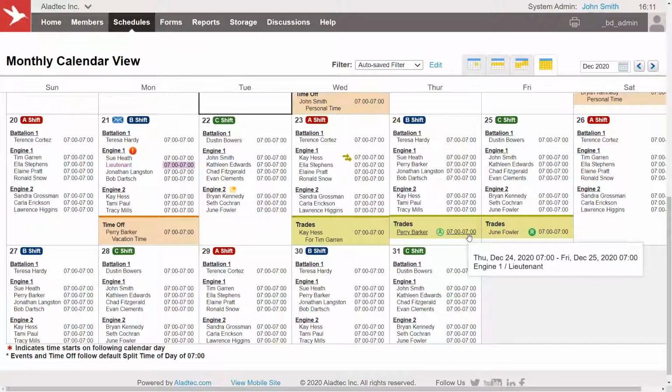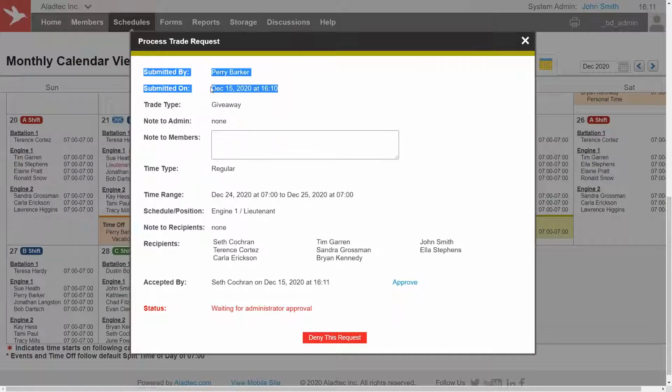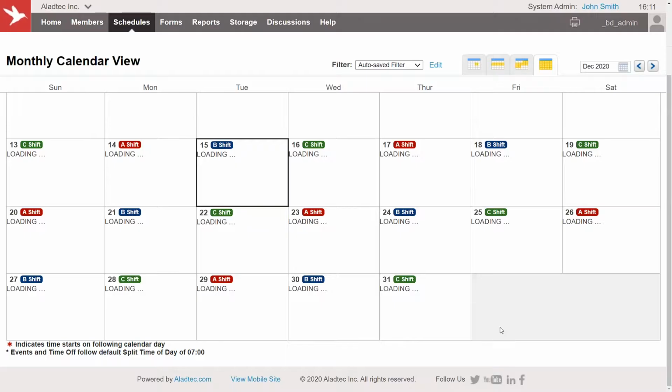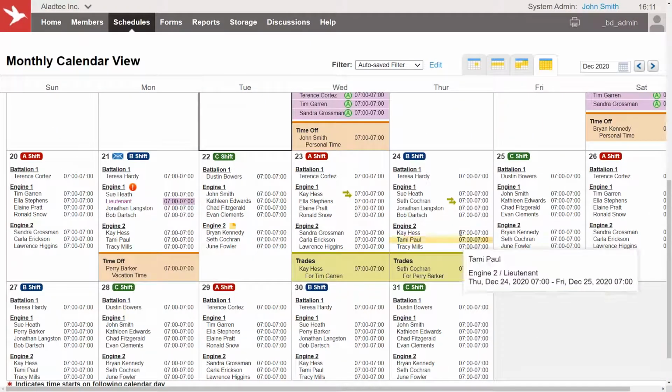Very similar with trades. Click right onto that. You have all the details of that trade. You can hit approve or deny. Once we hit approve, then that'll actually make the switch on your schedule, along with giving you that permanent trade record and also sending out that confirmation message to those.